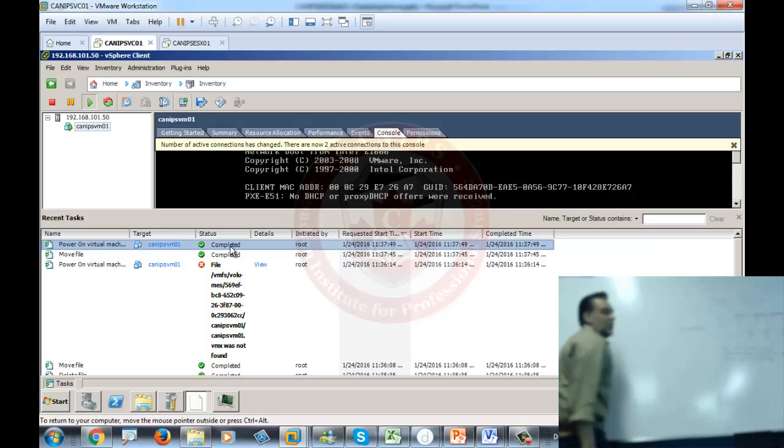Snapshot. So what is a snapshot? Guys, a snapshot is a point in time backup. It's a point in time, just like we use a snapshot every day in our VMware Workstation, right?